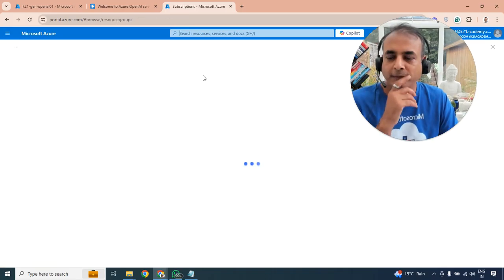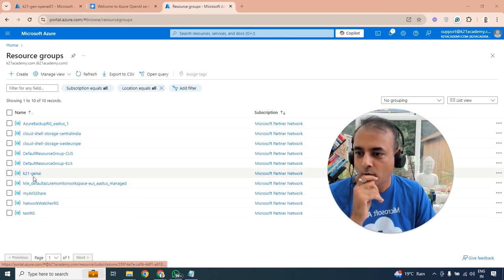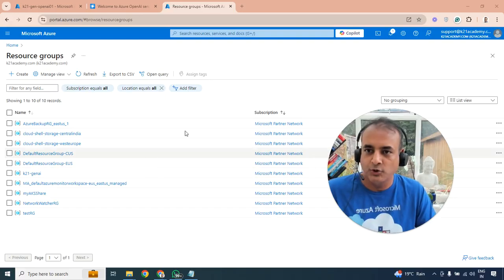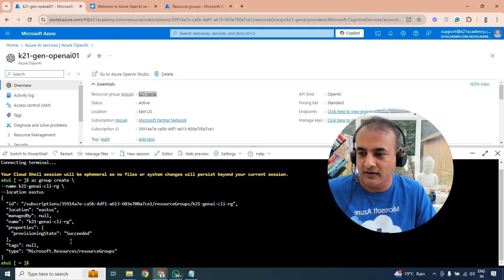So we go to the resource groups, and then I think this was the one which we created from a normal. And why doesn't it show it to me? Let's see what's being created. What is the name we created? We created with CLI, K21 Gen CLI is not yet there. We'll just double check it.